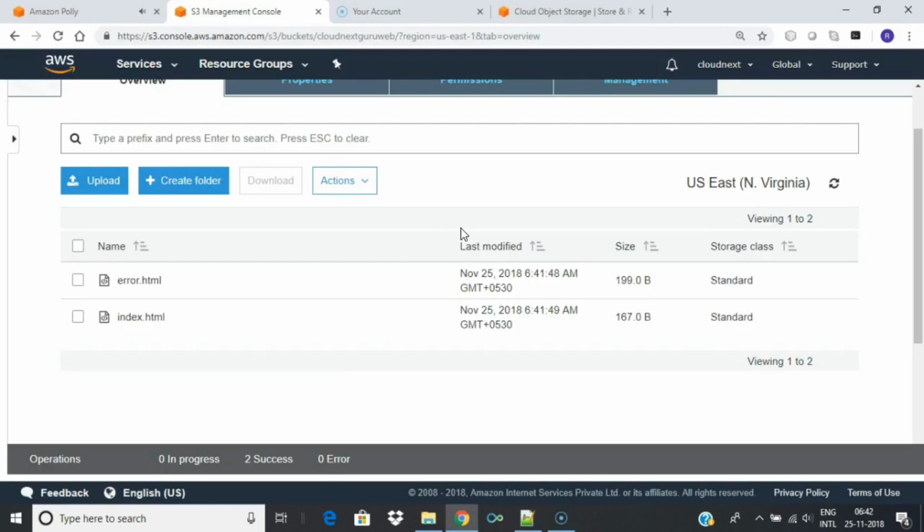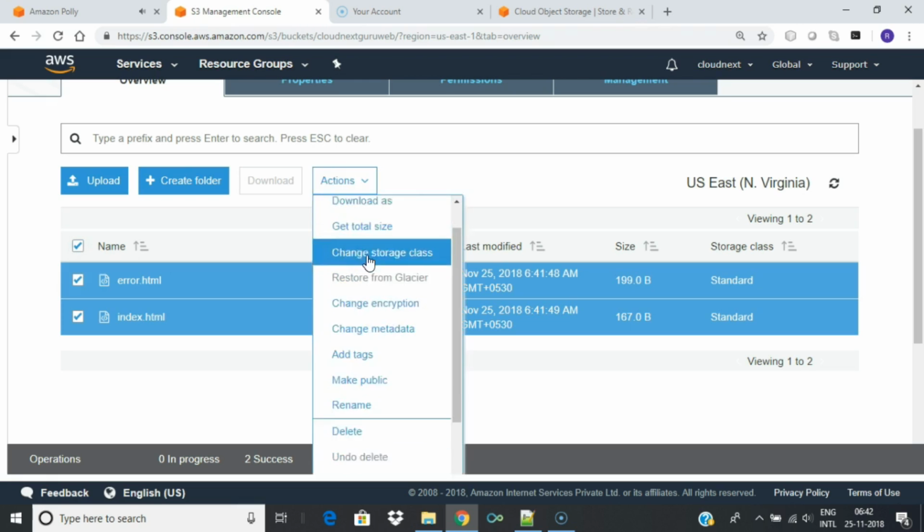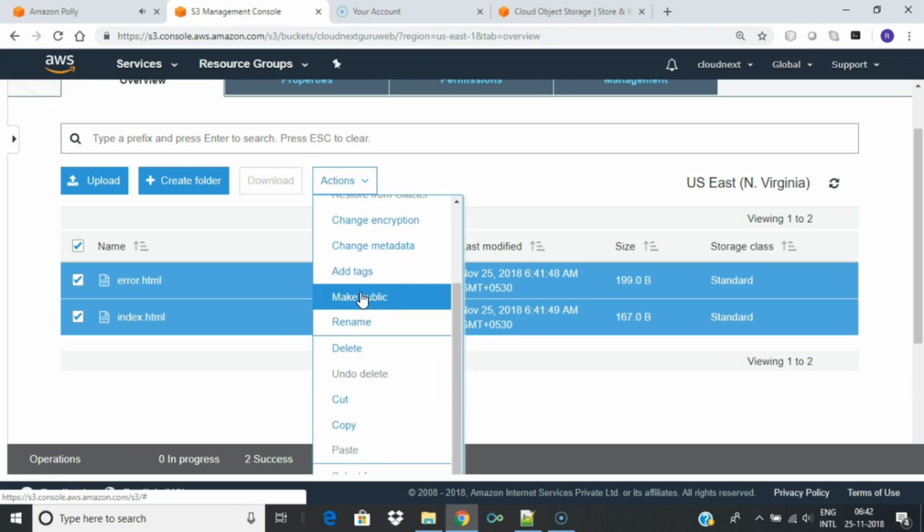Go back to the bucket root folder. This bucket must have public read access. It is intentional that everyone in the world will have read access to this bucket. Select both index.html and error.html and give them public access.